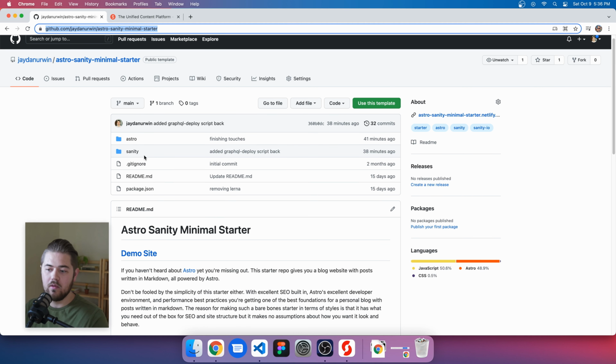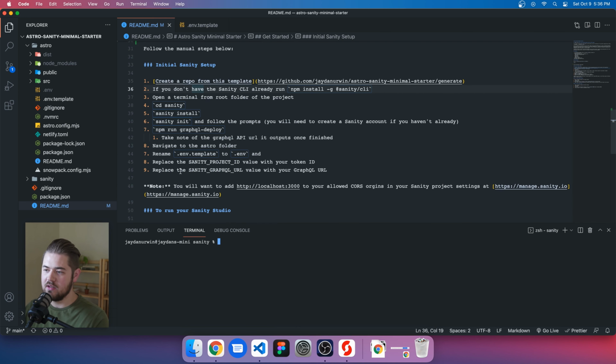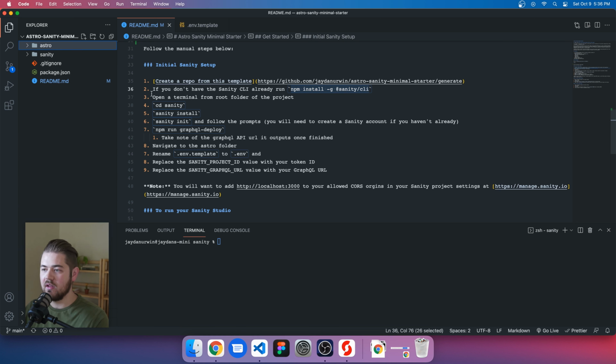I will link the repo below if you want to take a look and follow along with me. You absolutely can. I do have it locally here already. And the README is pretty comprehensive to just follow step by step on how to get this set up. But just to cover the bases here, you will want to create your own repo off of it, and then install the Sanity CLI globally. Or you don't technically have to do it globally. You might just want to run some npx commands. If you're familiar with that, go for it. But the Sanity CLI is super useful to get started with Sanity quickly and manage your Sanity projects easily. So feel free to install the CLI.